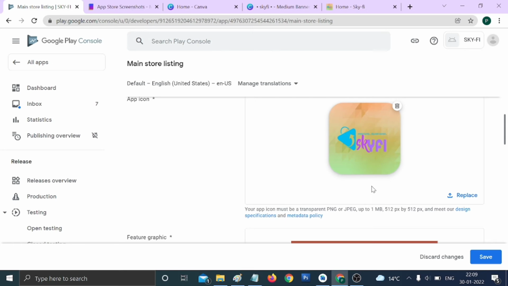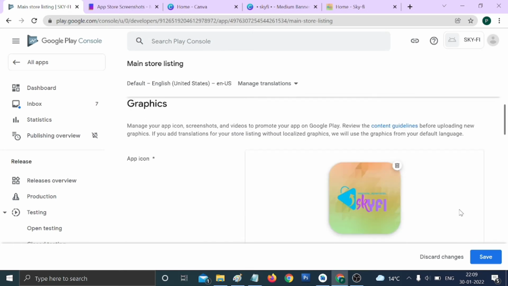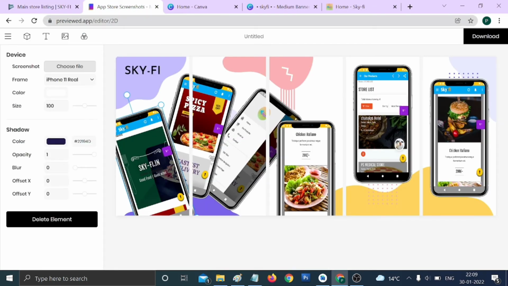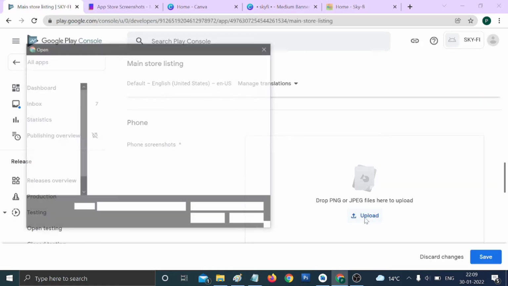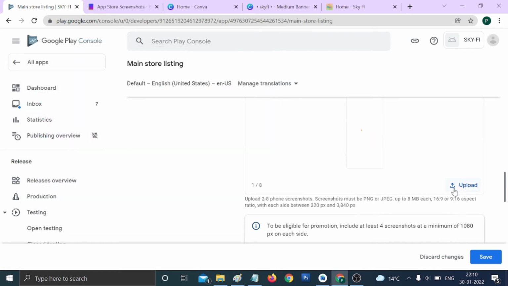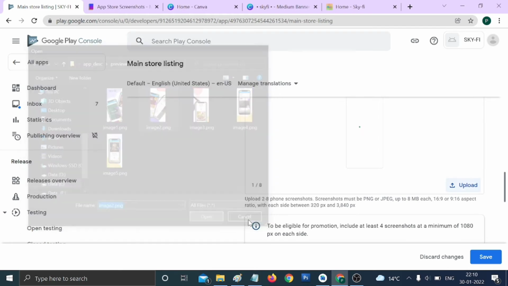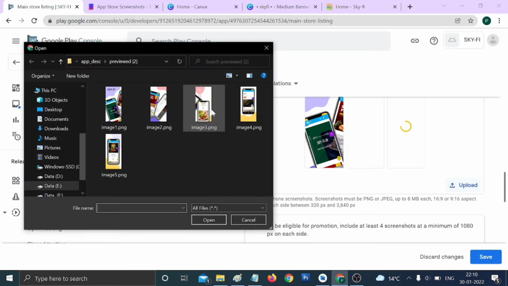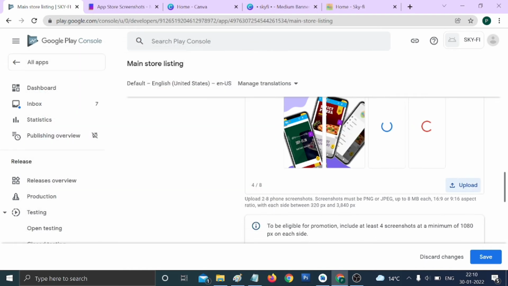Okay, and the next step is screenshots. So I go down. You can see the phone screenshot section. You can create your own screenshot from this website. This website URL link is also given in the video description. You can generate your own screenshot from here also. Click on open. This is my screenshot. I upload my screenshot here. Click on upload again for the second screenshot. You can upload a total of 2 to 8 screenshots. That means a minimum of 2 screenshots and a maximum of 8 screenshots you can upload here.